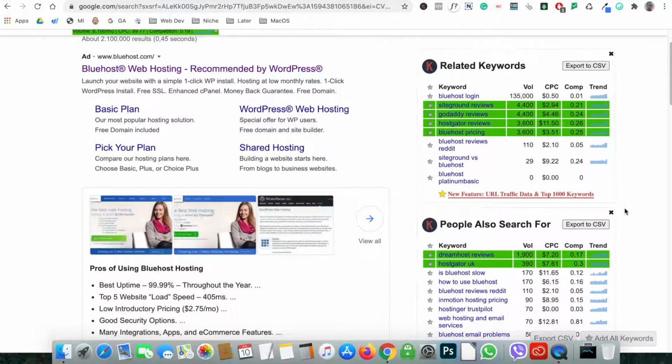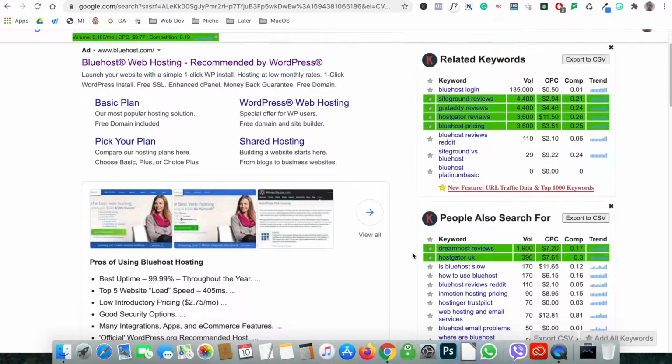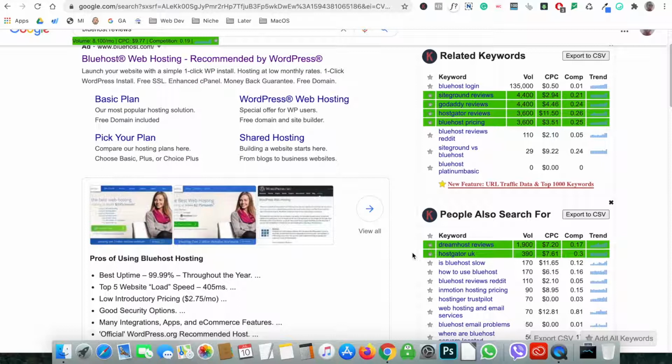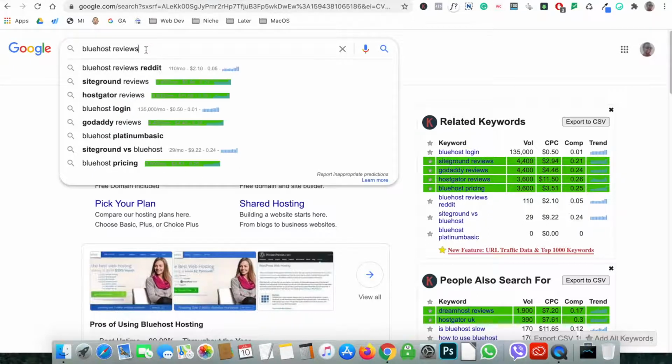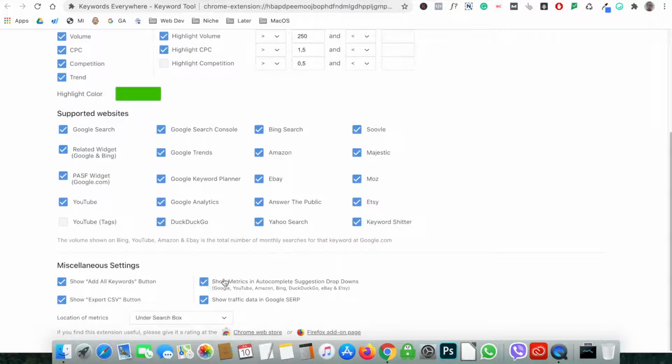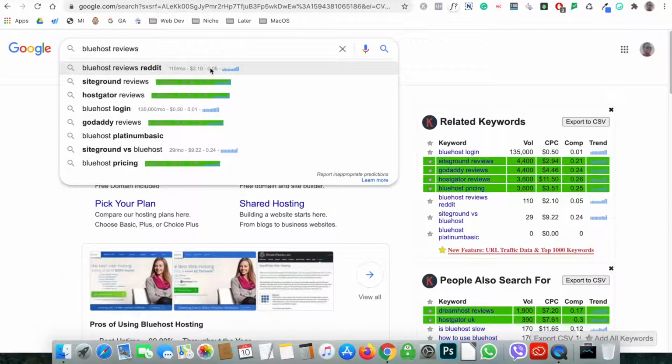When I do this, it is easy for me to get data easily. When you type something, the suggestions show all the data as well. This is the "show metrics in autocomplete suggestion" option. You have to enable this, then the metrics come here as well.